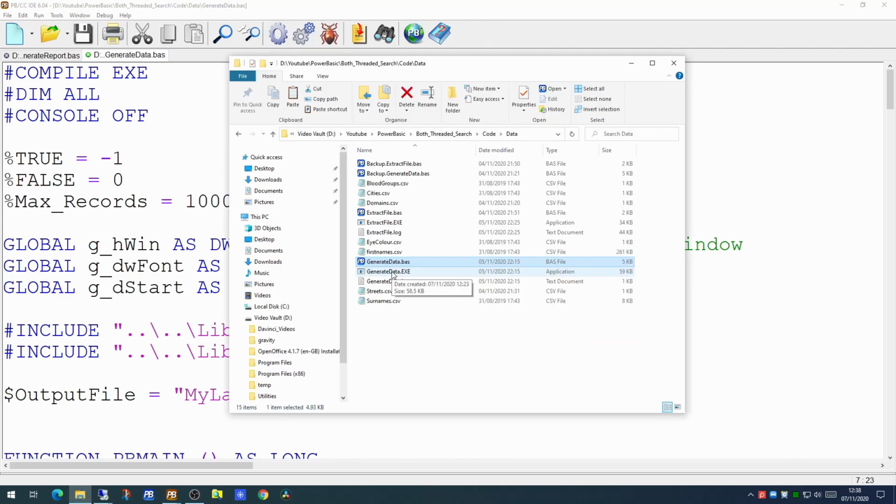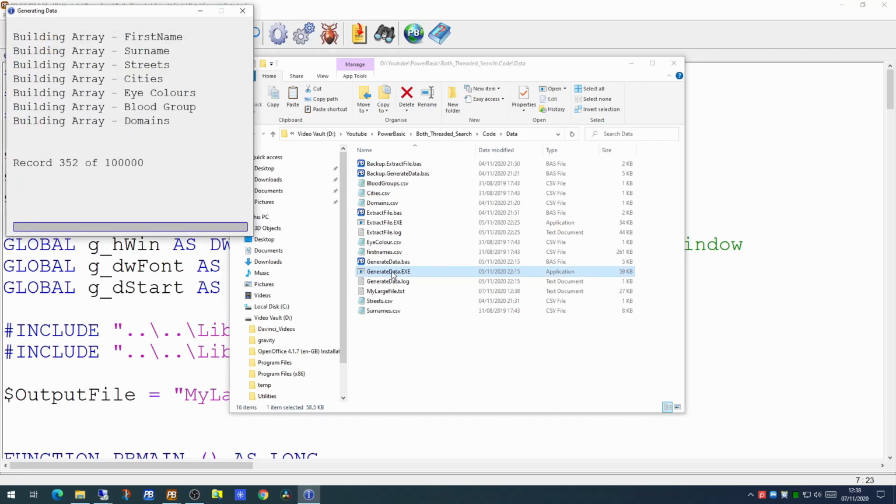So if we run that now, it has built up a number of arrays, one array for each of the variables, for first name, surname, street location, city location, eye colour, blood group, and also email addresses. So once this has generated our 100,000 records, what we'll want to do is to extract a sample of these records into an extract file. And this extract file is what's going to drive our parallel processing.